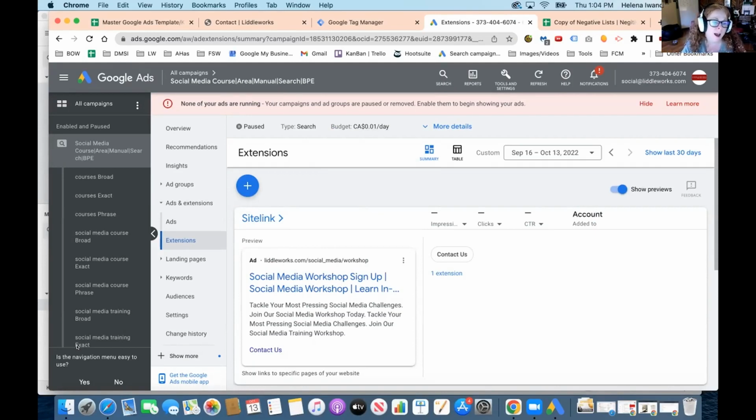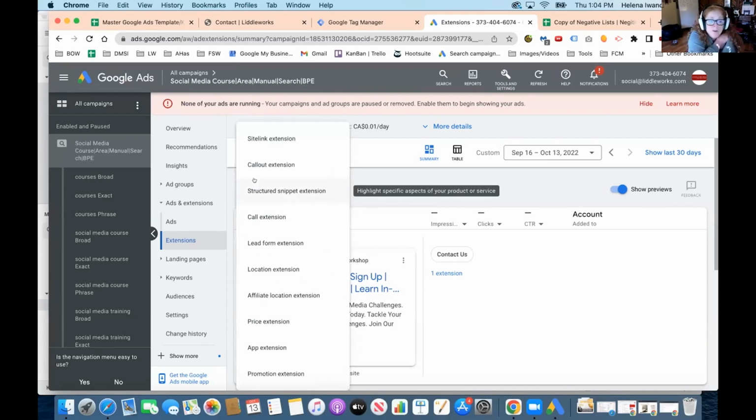So let's add one more extension before we depart the extensions. After you've created the campaign, you might want to launch before you add site link extensions or any extensions, or you might do that after the campaign is launched, before or after. So click on the plus. Okay, fun extension to do. So location extension, you have to have access to your Google Business Profile. So we will do that.